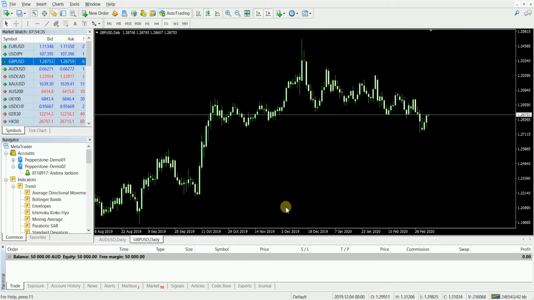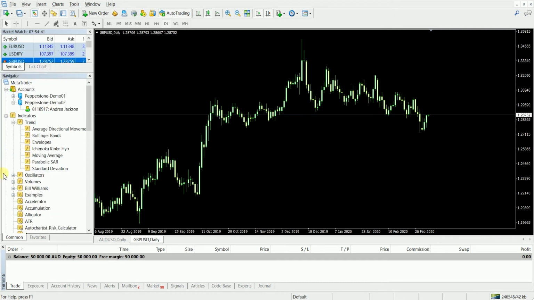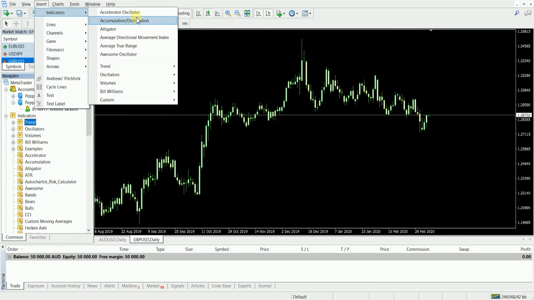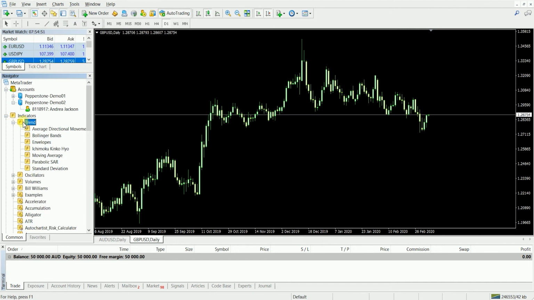Hi traders, today I'm going to show you how you can add and remove an indicator onto your chart. You'll find your indicators in your navigator under the different subcategories. You can also find them under insert under this section over here. So today we're going to add a simple moving average.